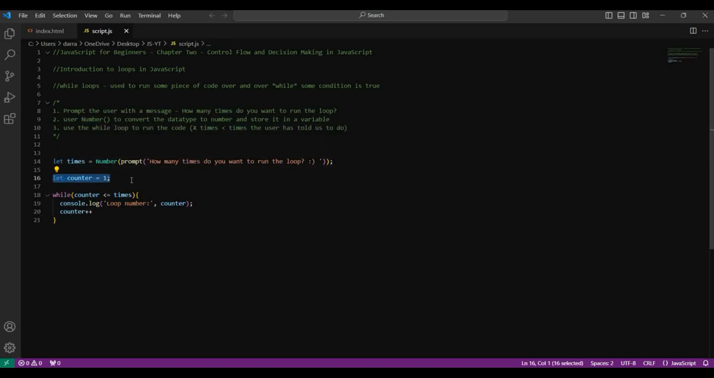So we initialize our counter variable here, called counter, and we're going to run the loop while counter is less than or equal to times. So let's say they press 5. We enter the loop because 1 is less than or equal to 5. So the loop's going to run.